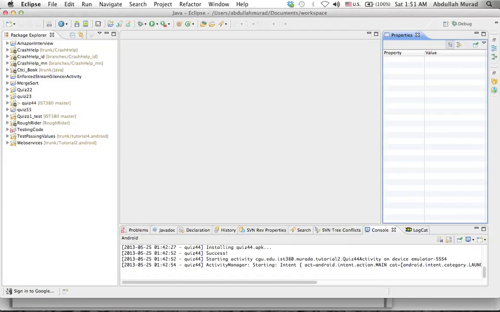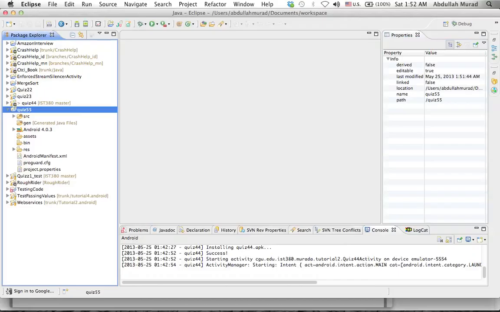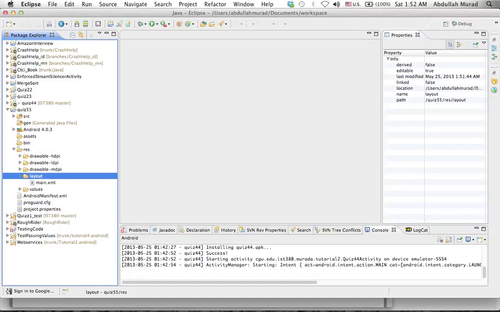Once you click finish, you will have the quiz somewhere here. I have many projects, you shouldn't have these projects, but just go to the project that you just created and expand it. I'm going to go directly to the layout where I'm going to create the graphical user interface. So I'm going to go to the resources here and expand that, then go to the layout folder, expand that again, and double click on main.xml.